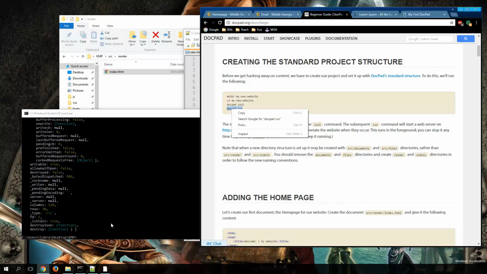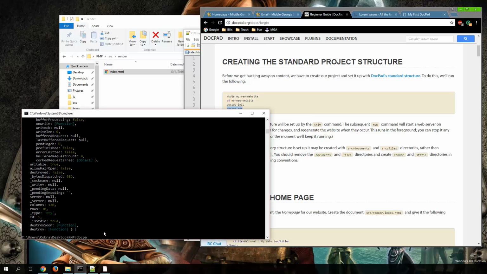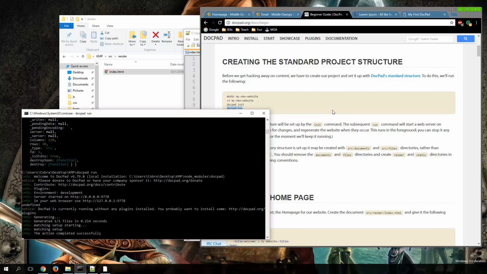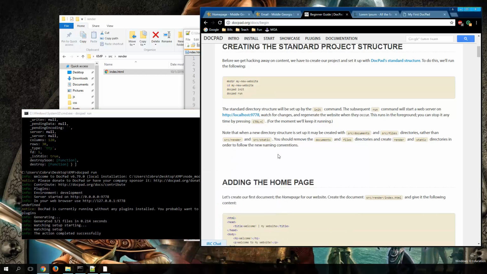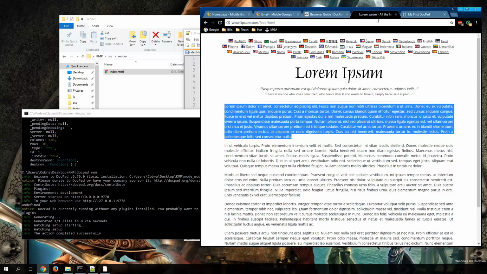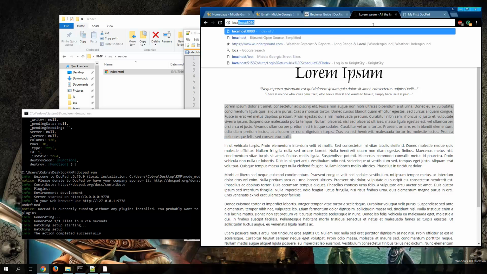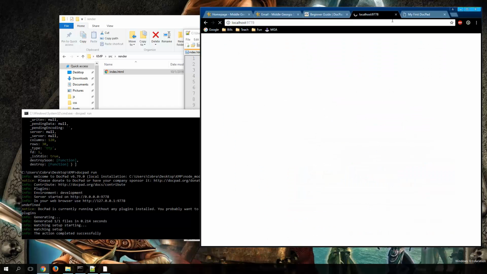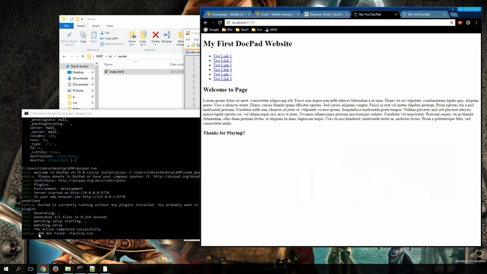We basically need to run it now, so that would be docpad run. What this is going to do is kick up our website and throw it up in our browser. So port 9778. You can click the link, or you can just go up to the top and type localhost:9778, and it should get our website up and going.